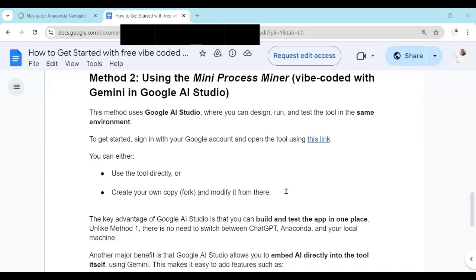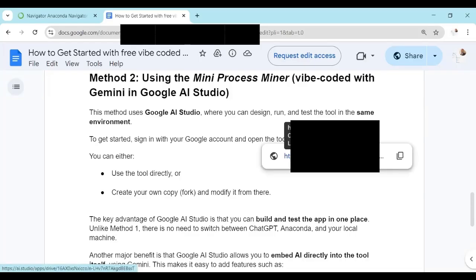In this lecture, we're going to cover another method by which we can build and maintain our own mini process miner. In this case, we're going to vibe code it using Gemini in Google AI Studio. To get started, all you need is a Google account, for example, an email address by Gmail. Then you either go to Google AI Studio or just click on this link where you can access a process mining tool that I created using AI Studio.